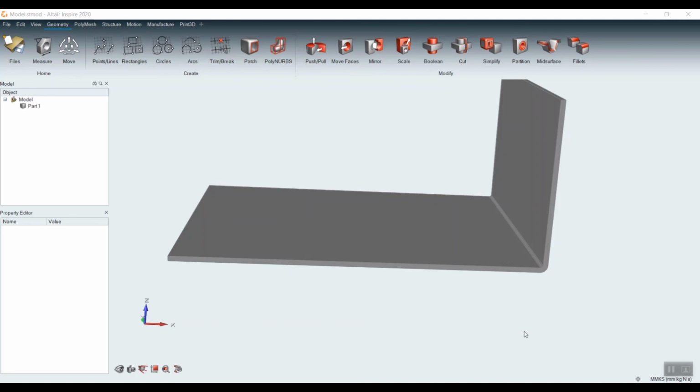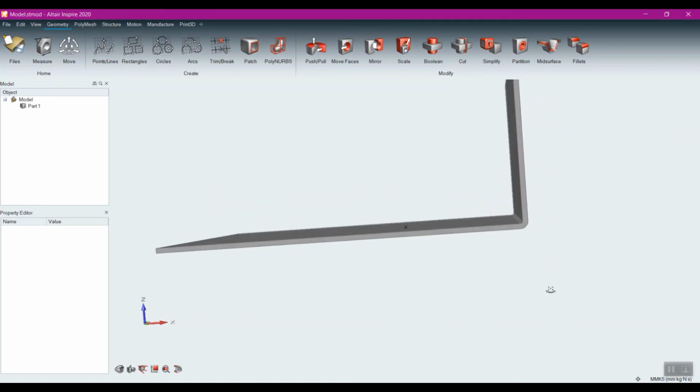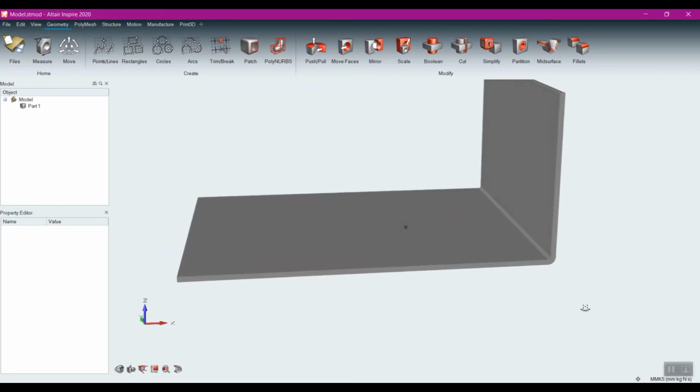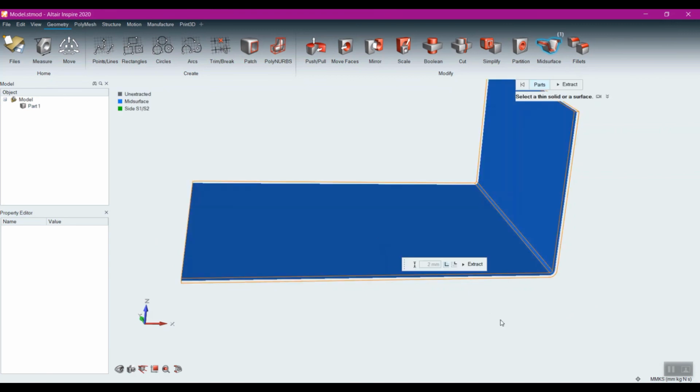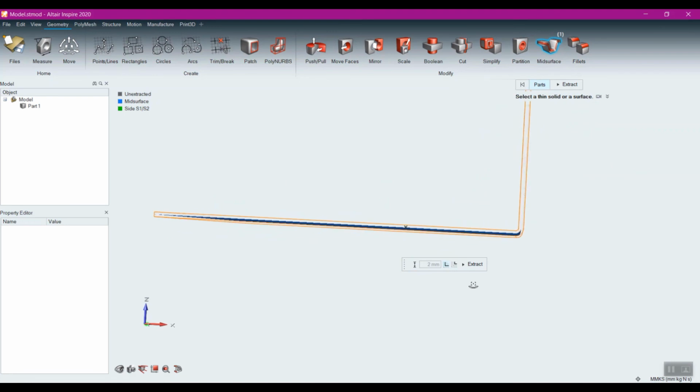The mid-surface tool within Inspired Geometry is a way of generating a middle surface off of your solid geometry. So if you would rather do your analysis or optimization on a mid-surface as opposed to a thin solid, mid-surface is the tool for you. Just simply come to my mid-surface. I select the part, and it will automatically find the middle plane.